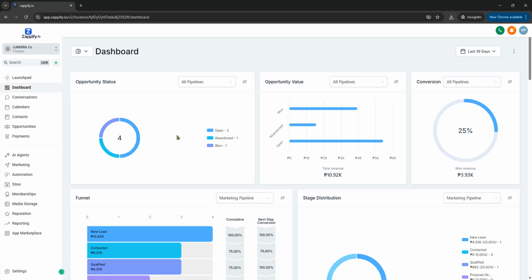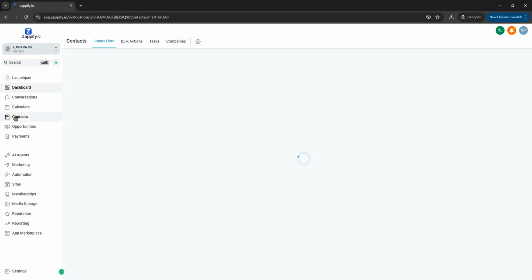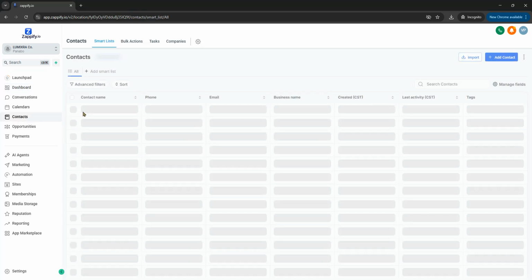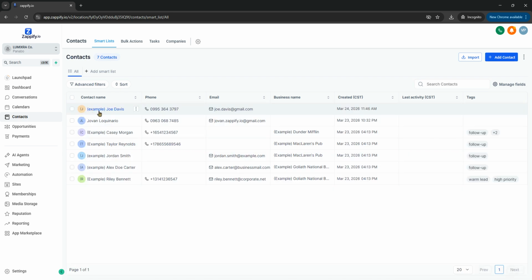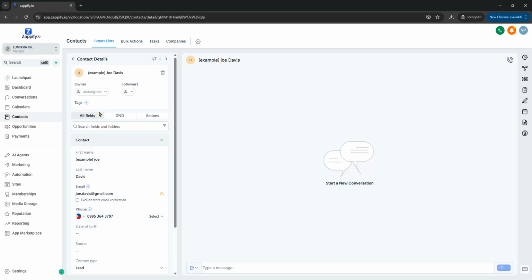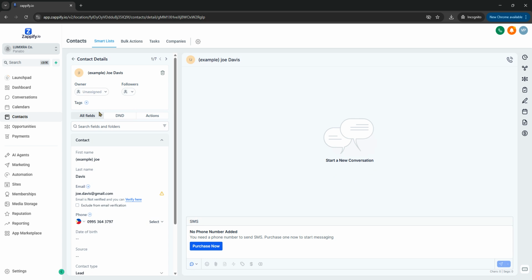So now let's learn how to use tags, custom fields, and custom values to segment and store contact info in Zapify.io. So first, let's open a contact. So let's click through this and type a tag name. So a VIP client.